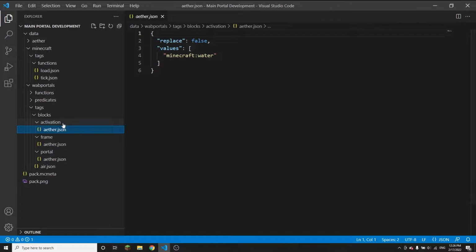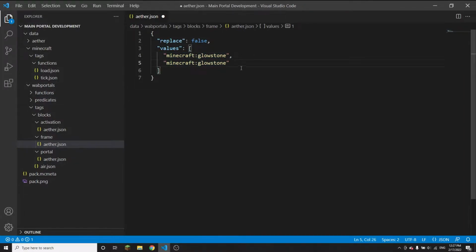So this is just going to be the block that is used to activate the portal. So since my portal uses water to activate it, it's water, and the nether portal uses fire to activate it, so that would be fire. You can make this any kind of block you want. The frame is what the frame is allowed to be made of, so mine is glowstone, but if you want to add more possible blocks, then you can just add a comma and a new kind of block. So say you want to make it stone, you could do that. And that just means that a player will be able to build a frame out of multiple kinds of blocks.